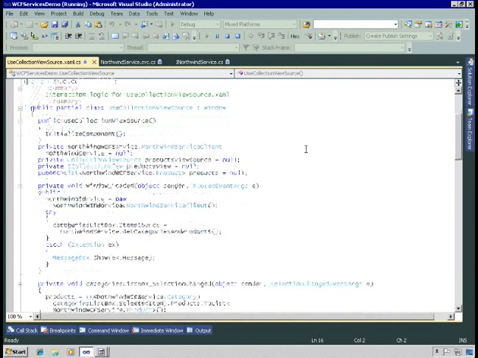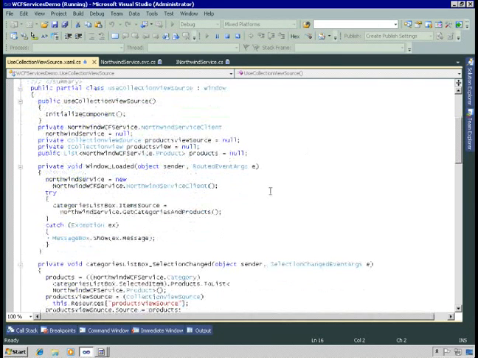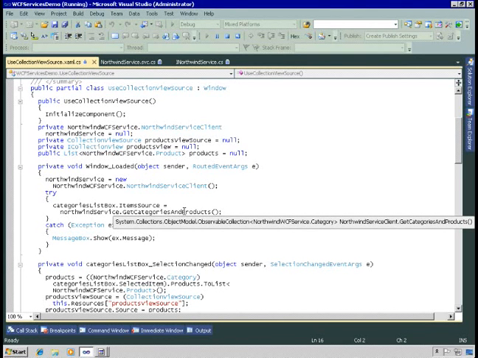So when the window loads, I'm going to create a new instance of my proxy class, Northwind Service Client, and I'm going to call the Get Categories and Products method of that service. This is the same code from the previous demo, and we bring back instances of the category class, and the category class has the category information as well as the products property, which contains all of the products.